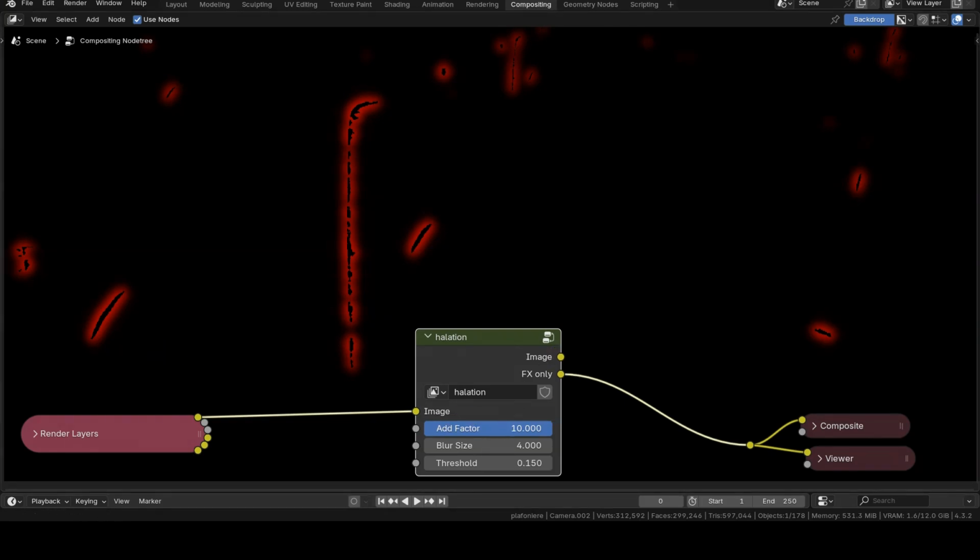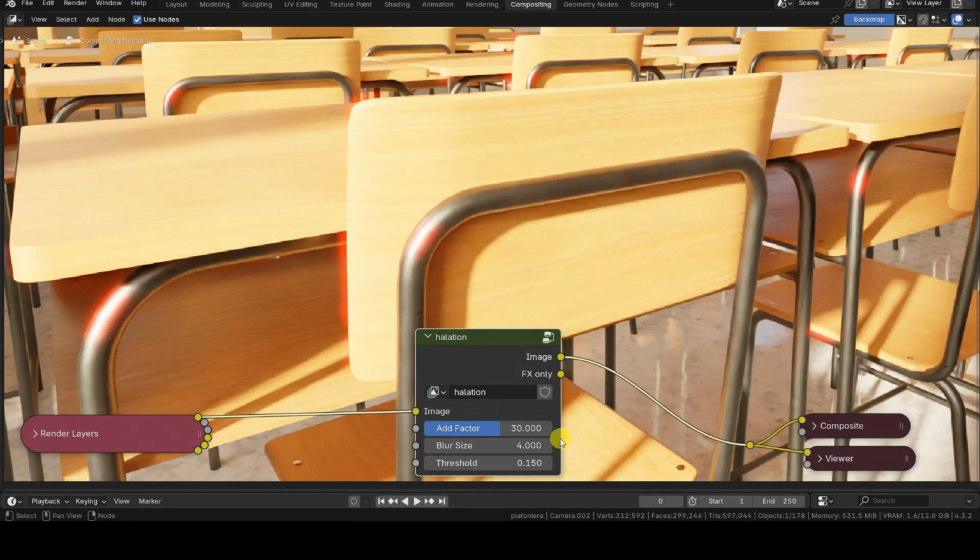The add factor parameter is therefore not useful when using the FX-only output because it's only used when the effect is added to the original image, so its impact is visible only when using the image output of the node group.